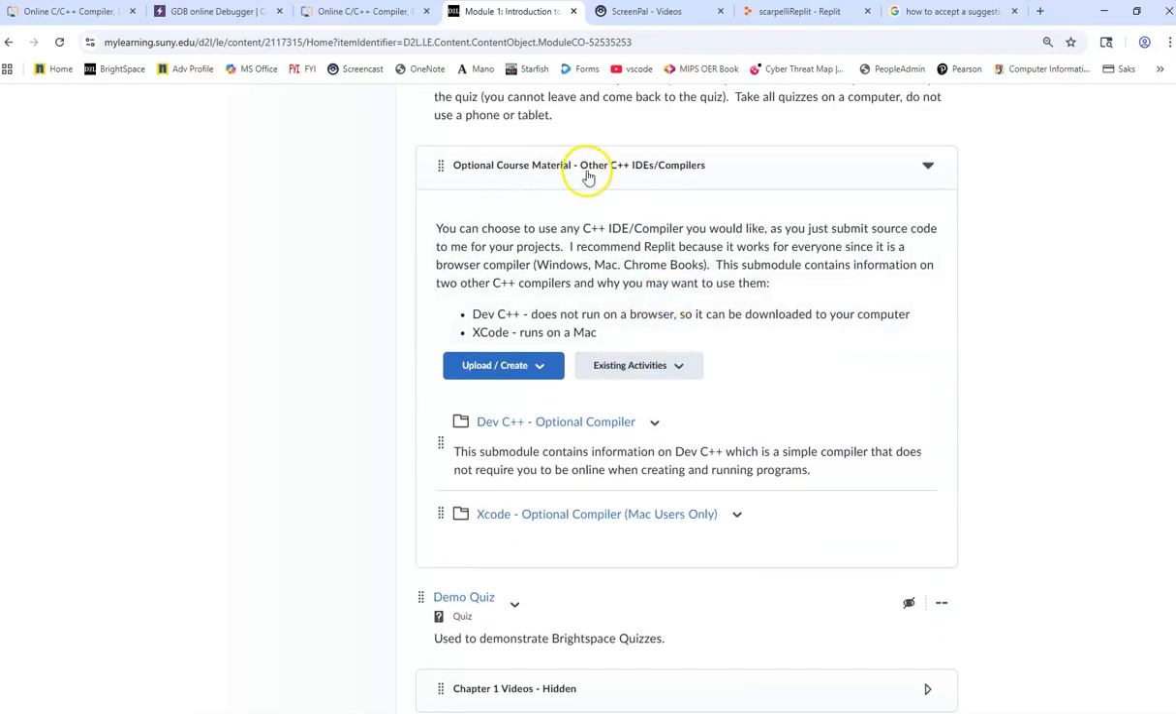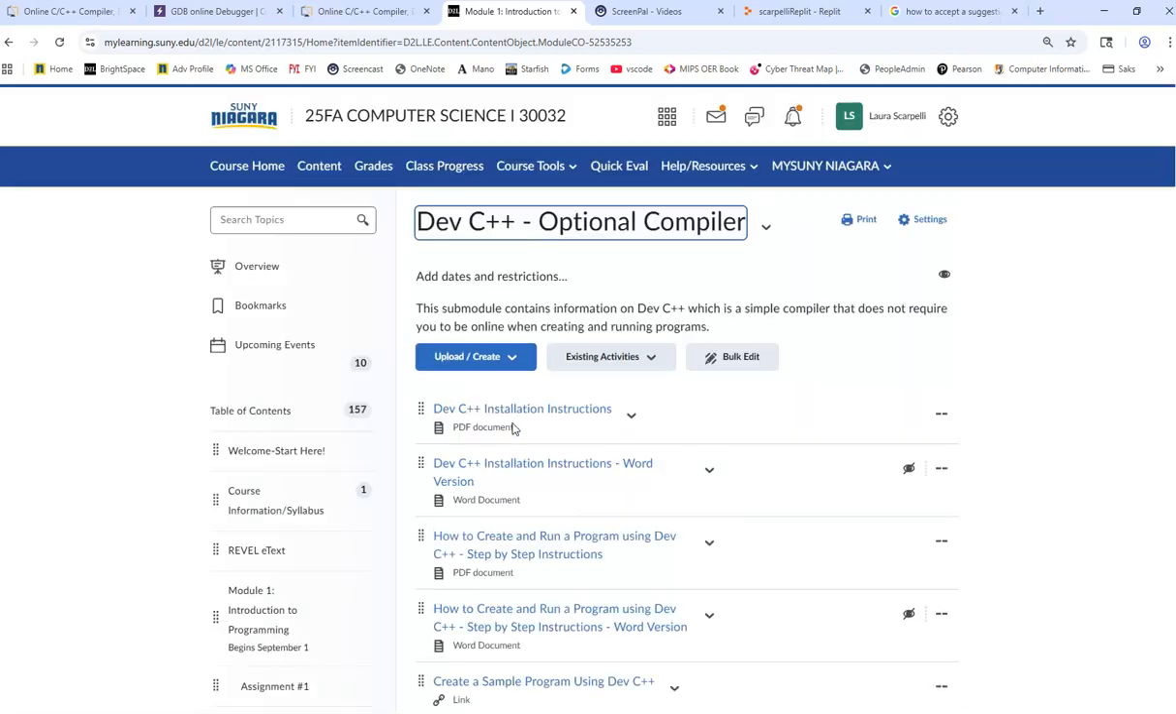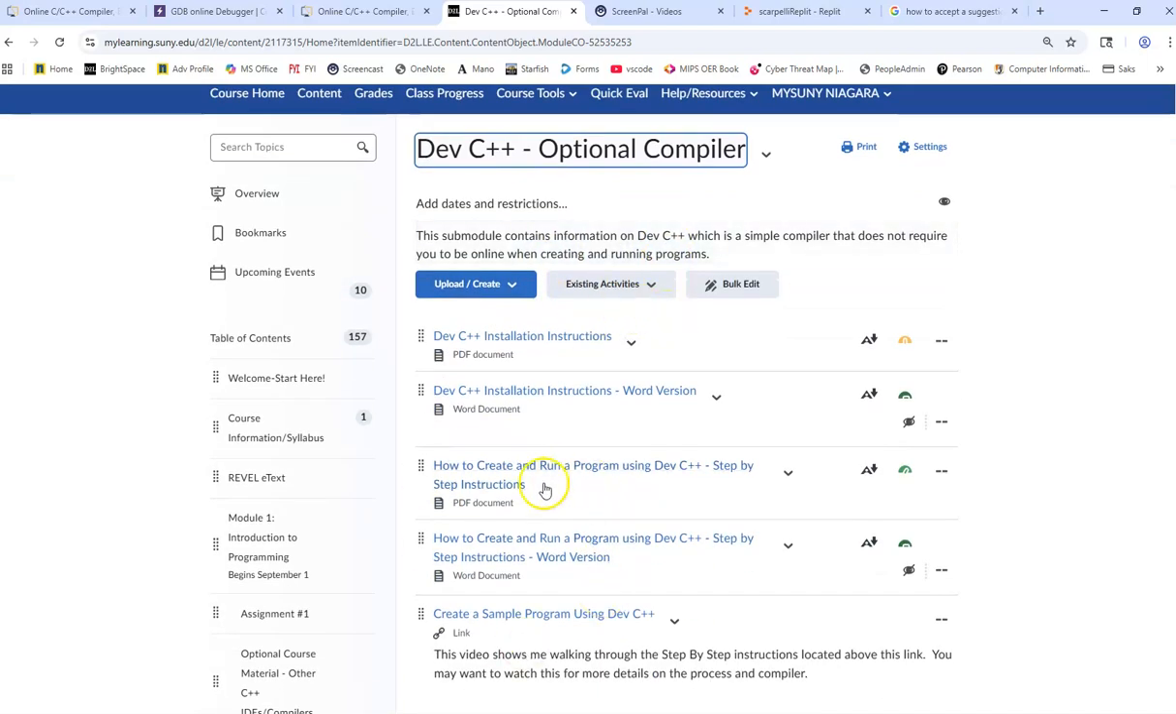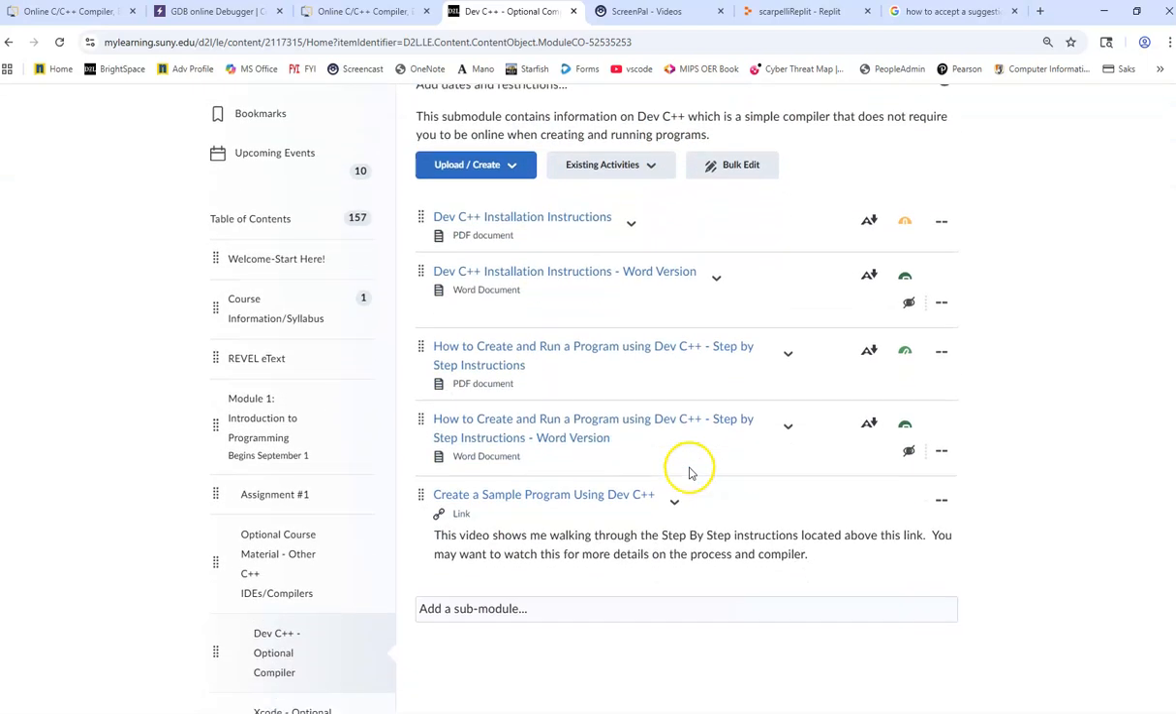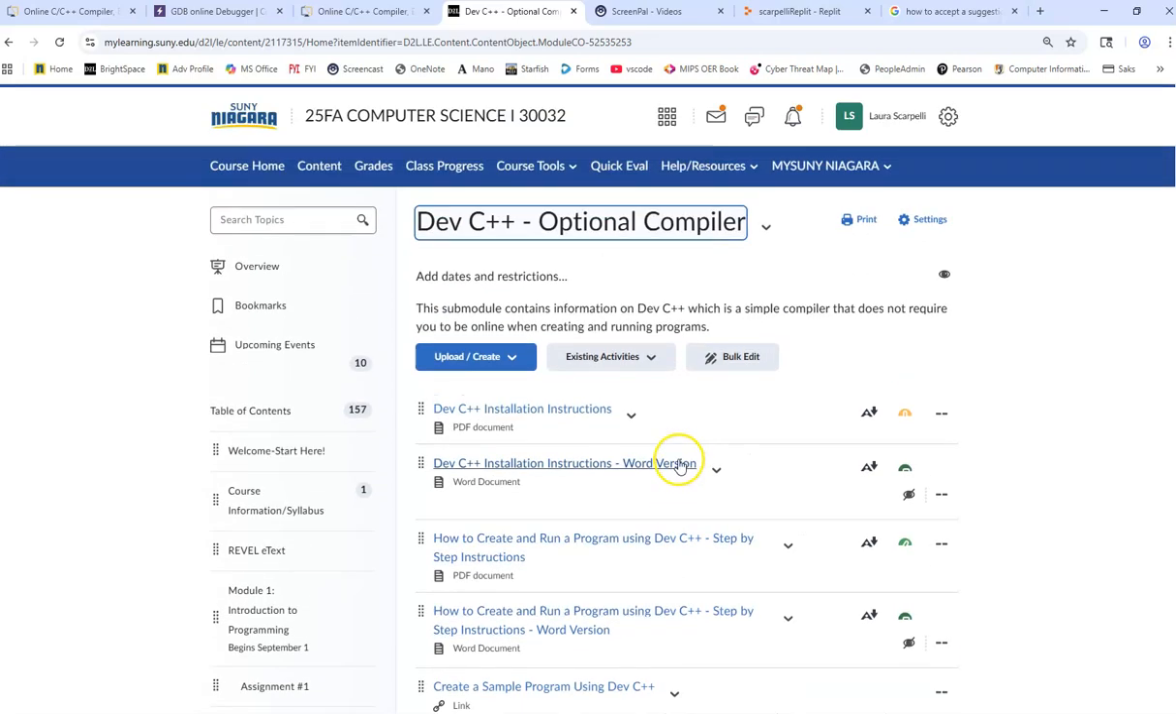Right here, optional course material, other C++ IDEs and compilers. We use Dev C++ in the classroom. This runs on Windows. It's very simple to use. It's really lightweight. It's a simple download. I have instructions on all of that here. So I really do recommend this. If you're using a Windows machine, you'll just find it so much simpler than all of these little things that Replit seems to send you into.